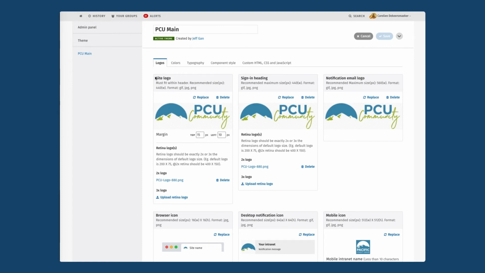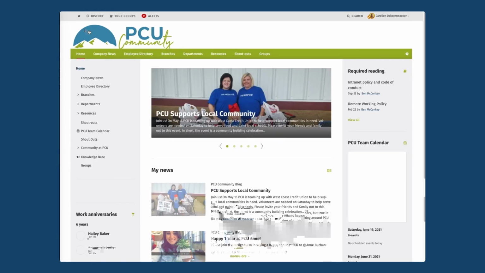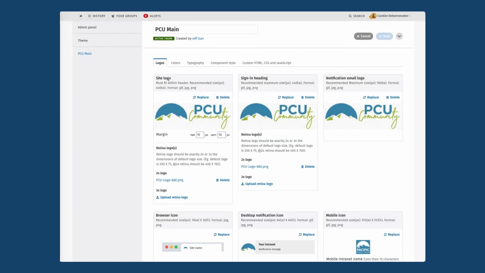You can see that the site logo, that is the one that we see up in the main site header, this one over here. But then there are also logos that come back in the sign-in page, in emails that are sent out as notifications. We will have the smaller icons that are used in the browser, as well as for desktop notifications, and of course for our mobile app. For each of these logos, you'll see that we have a clear explanation in each section as to what the recommended size and format is. So make sure to pay attention, as it can make a big difference in terms of how your images and your assets come through on the site.